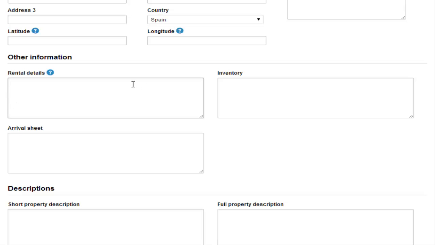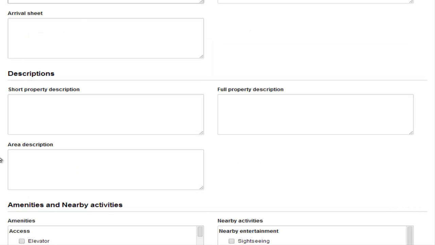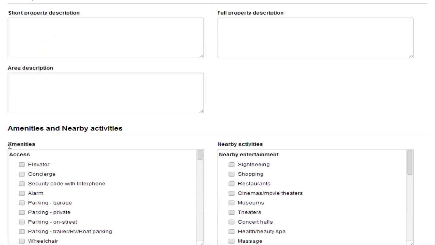Other information, we can just easily introduce the details about this apartment here, the inventory, what we will find in this apartment, and the arrival sheet if you want to give some help about special check-in conditions, for example. Description: the short description for the property, a full description for the property, and some area description. What the guests will be able to find around our property.